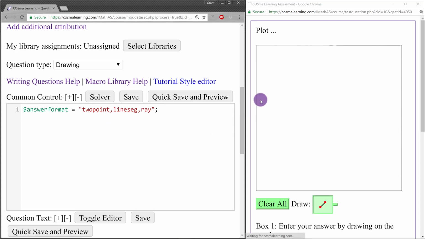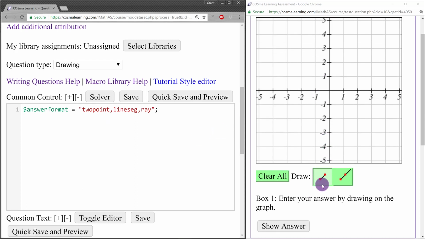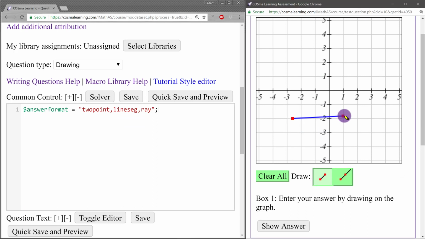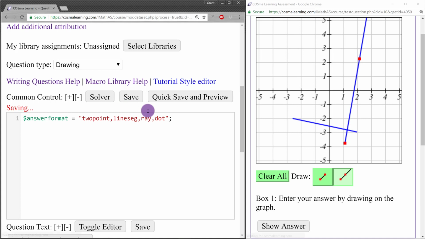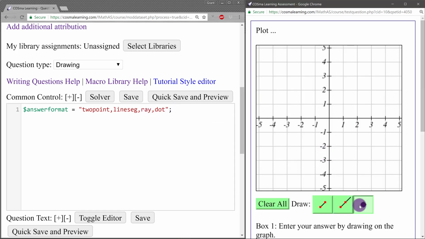And when we save that, now we see that we have these tools down here. One of them is a line segment, one of them is a ray. So we can use the line segment tool. We could also use a ray tool. And then once the student plots these, they can drag their points around and so on. And then I think we could probably add something like dot to the end of this to have a single dot or point. So there's a lot of ways to customize what kind of tools the student is able to use.